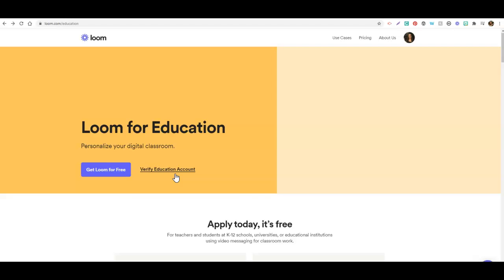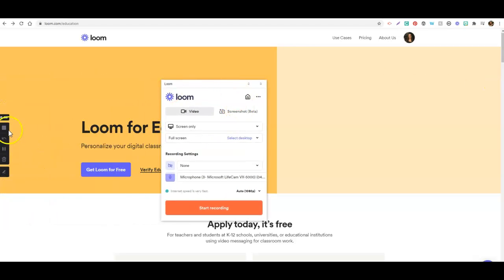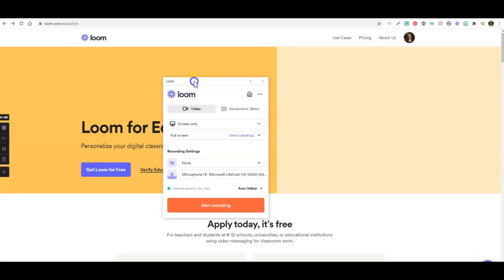So let me show you a little bit about Loom. Now there are a couple of different ways you can record using Loom. The first is you can download the Loom software onto your computer, and it looks something like this. And you'll see there's a bar over to the left here that will allow you to control. And you can see that this will look a little bit different than what I'm about to show you. So this is downloading it to your computer.